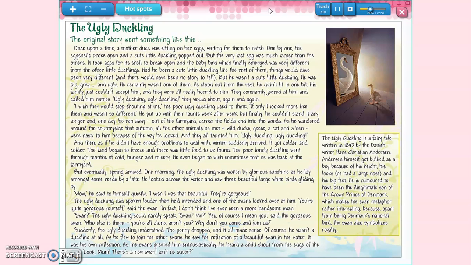He put up with their taunts week after week, but finally he couldn't stand it any longer, and one day he ran away, out of the farmyard, across the fields and into the woods. As he wandered around the countryside that autumn, all the other animals he met, wild ducks, geese, a cat and a hen, were nasty to him because of the way he looked, and they all taunted him. "Ugly duckling, ugly duckling." And then, as if he didn't have enough problems to deal with, winter suddenly arrived.